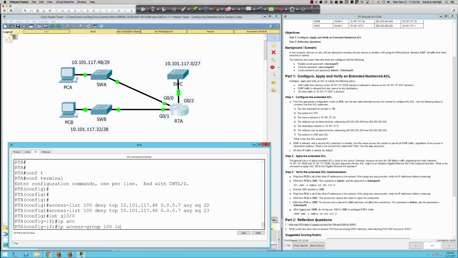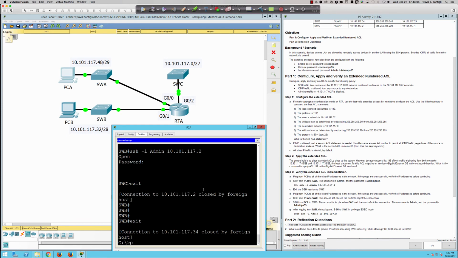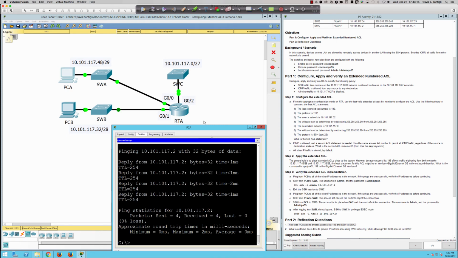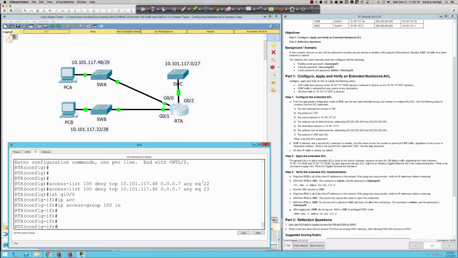So let's test real quickly again. From PCA, and we're still over here on switch B, let me ping 10.101.117.2. Can I ping switch C right now? Looks good, right? All right, let's apply our ACL in the inbound direction.